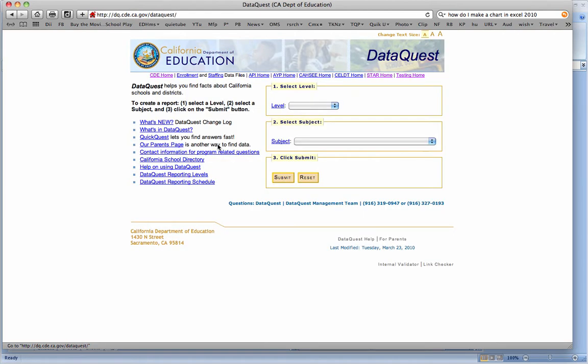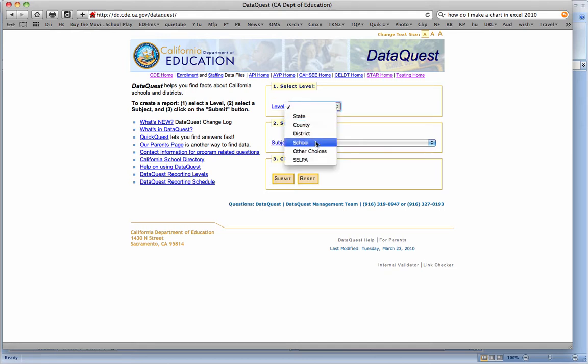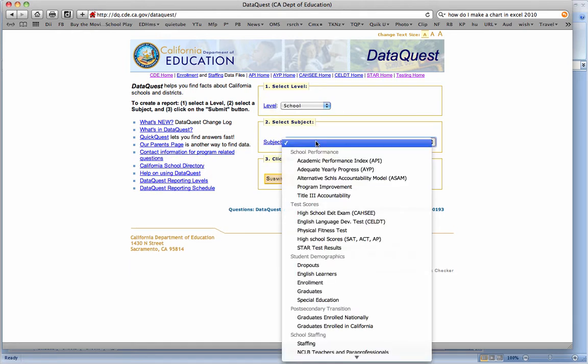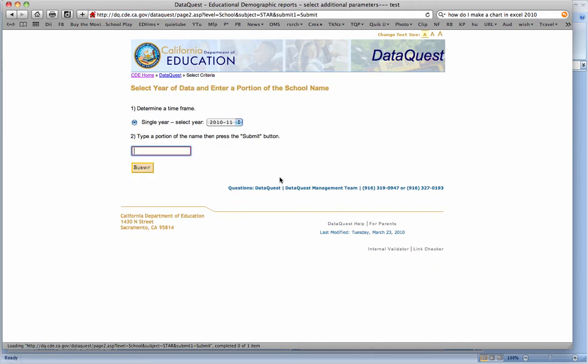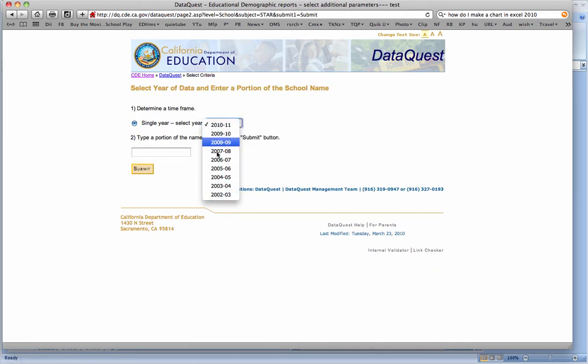We'll click that. And we have a whole bunch of information that we can ask it to show us, but we're going to pick a school level right here. And then the subject is we're going to come down here and we're going to look at STAR test results, because that gives us some really nice data that we can look at. We just click Submit. And you can pick for a single year, and you can go forward or backward, but we'll just pick the most current data.